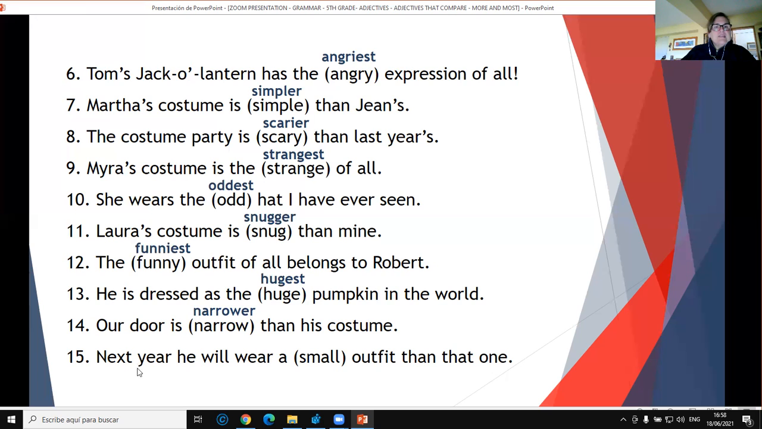Number 15, next year he will wear a ___ outfit than that one. We're comparing next year's outfit with this one. So we're comparing two things. We need to add er, and in this case, we just add r, okay? And we get smaller. Next year, he will wear a smaller outfit than that one.